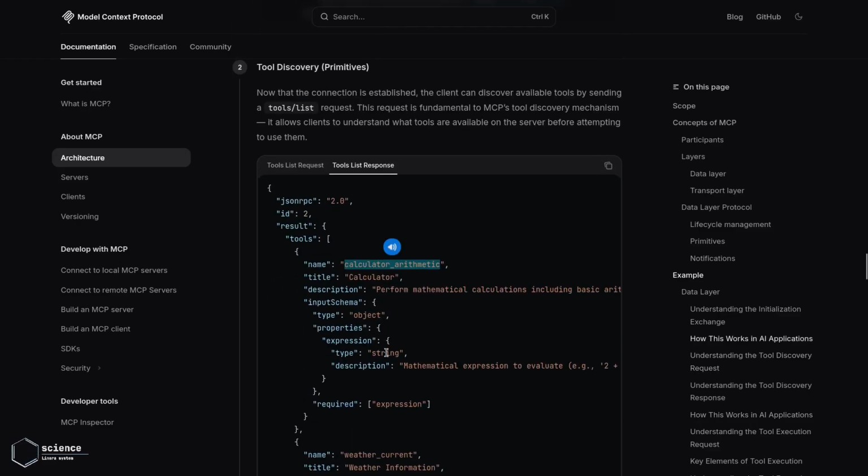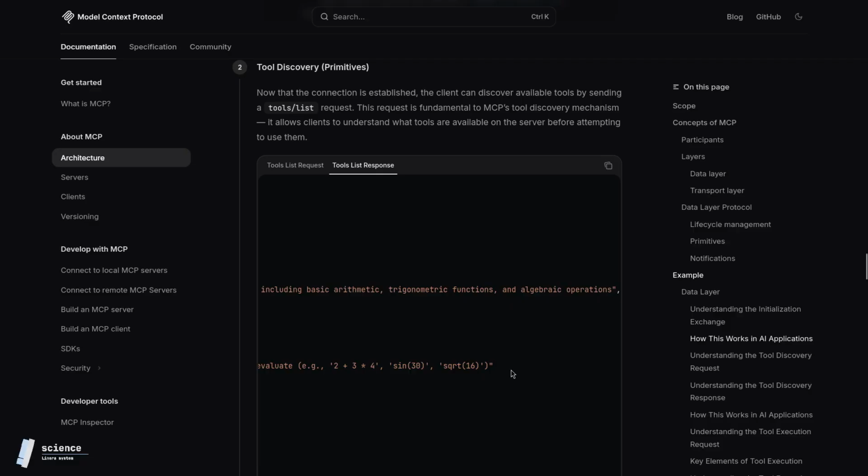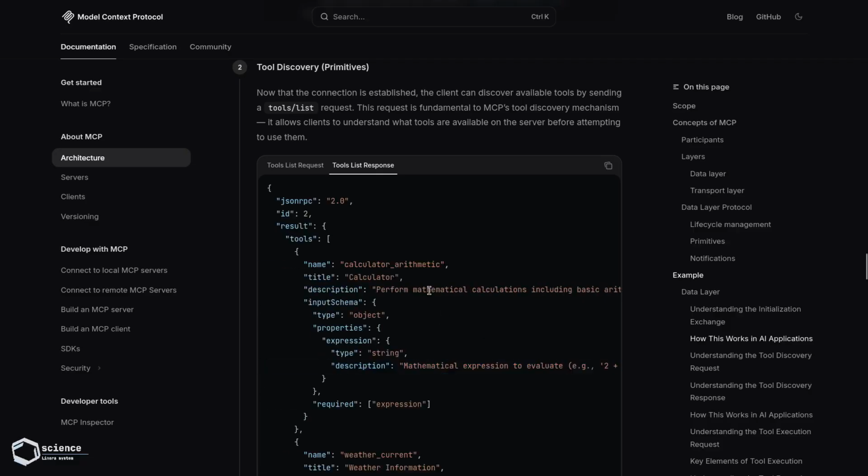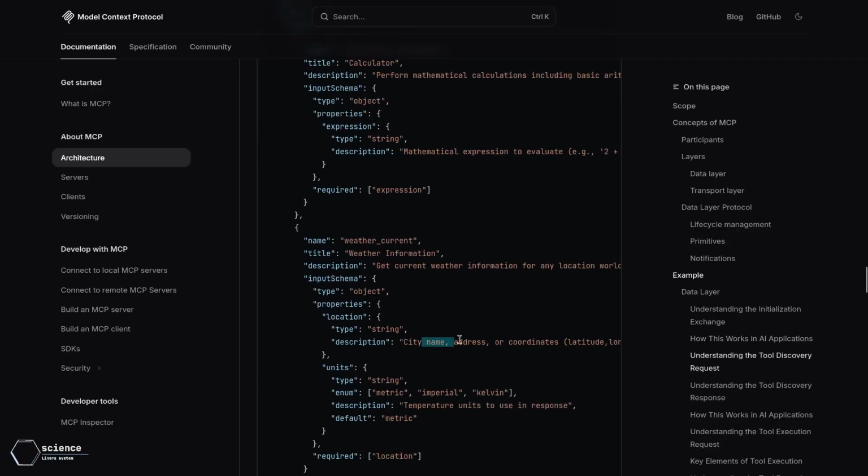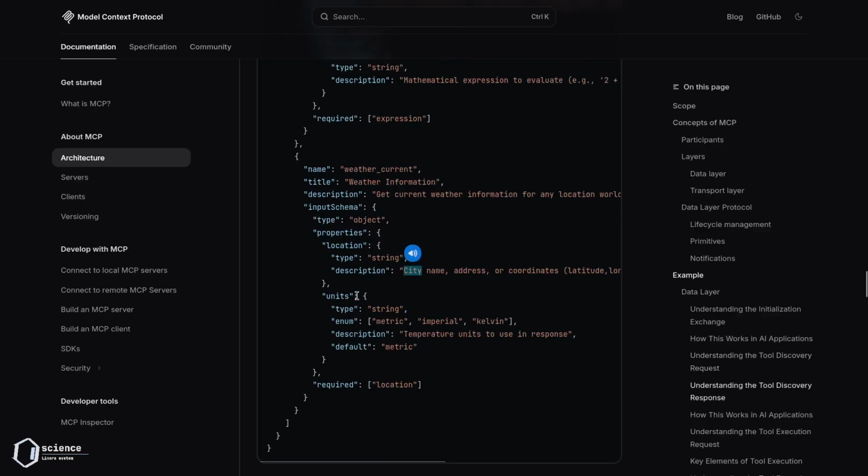Descriptions, what we can do and how. For weather, the properties that we need: city name, address or coordinate, and we get the unit of temperature.